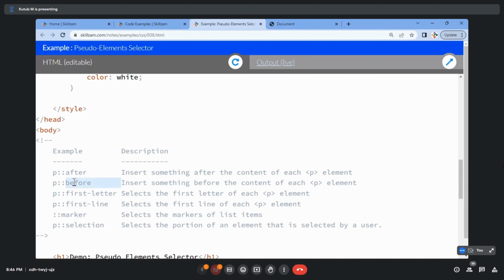Now there is also first letter. It selects the first letter of the element and you can modify that first letter. And same is the case with first line. You can select the first line of any element that you select and change the styling for that. Marker selects the markers of the list items. All right, and then there is selection, which selects the portion of the element that is selected by the user. Like the way the user selects it by taking the mouse, that is called selection. Now let's observe this one by one.